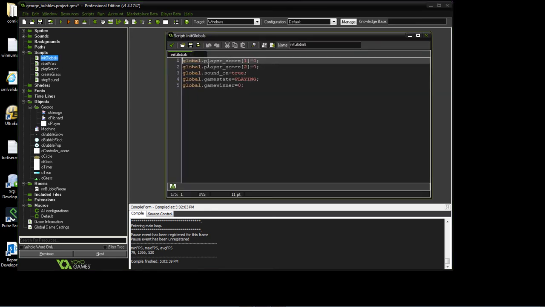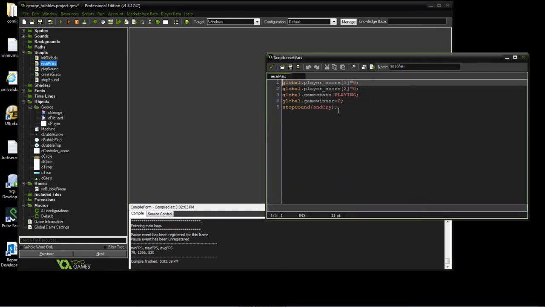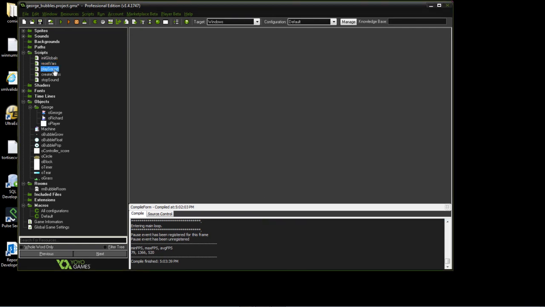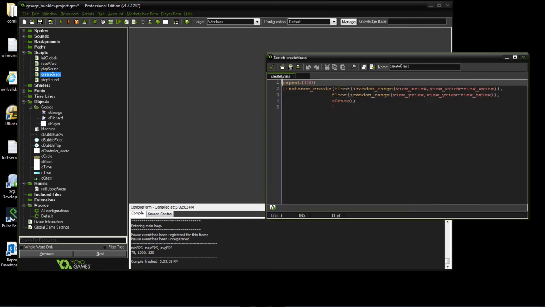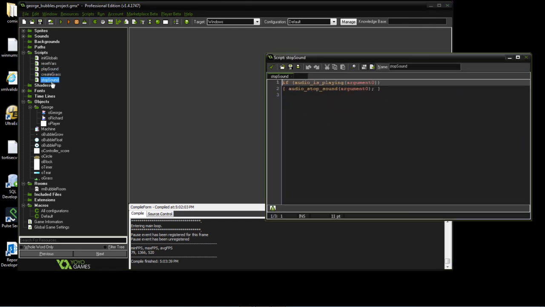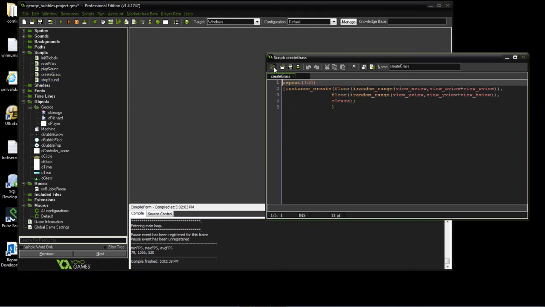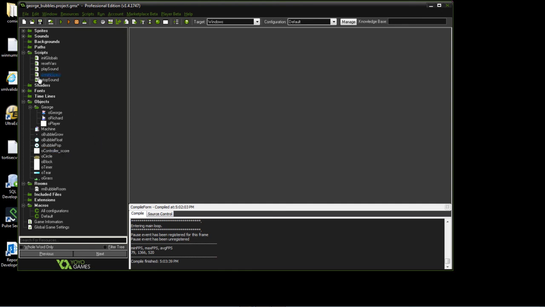So our scripts, we initialize the scores, the sound being true, and the game playing state. Reset our variables the same. Playing the sound, so the sound is on. Even though I do this check, I don't have any way to turn it off. There's no key bound to turn it off. If we're going to make it more elaborate, then you could do that. Then there's generating the grass, and then just stopping the sound. So in general, that's a quick game.